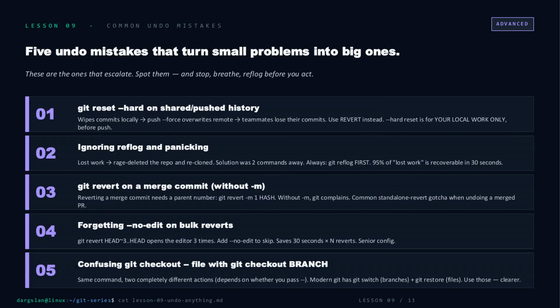Now, the flip side, 5 mistakes that turn small problems into disasters. Number 1 is the big one. Hard resetting shared history, and force pushing over your teammates' work. Use revert for anything that's been pushed. Number 2, panicking and recloning before checking the reflog when your work was 2 commands away.